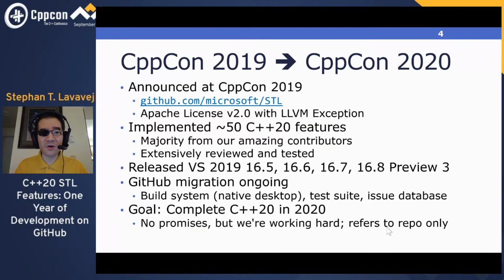So our goal, and this is just a goal, it's not a promise, is that we want to complete the C++20 STL features in calendar year 2020. We can't promise this because there's only a few months remaining in the year and we've got a number of large features to work through, but we're working really hard. We've got about 23 features left to do. So that'll be our focus for the rest of the year.